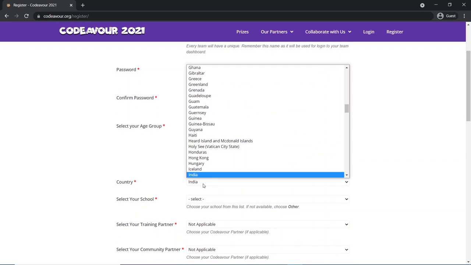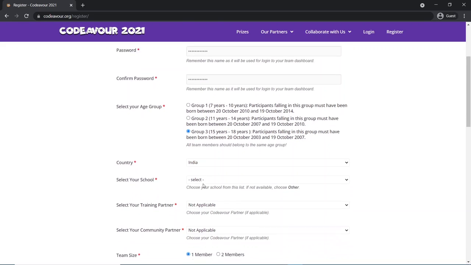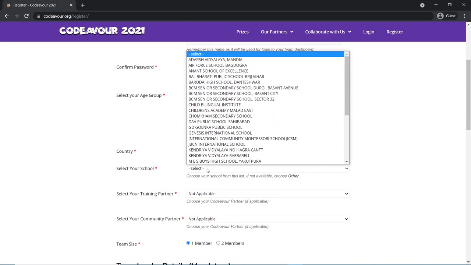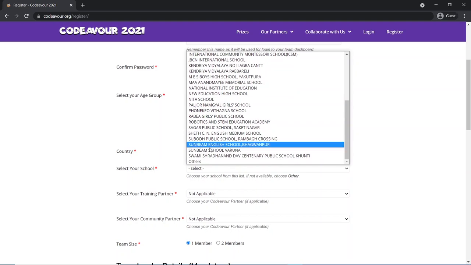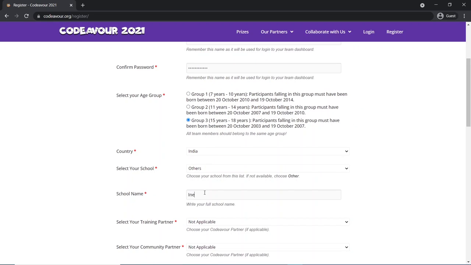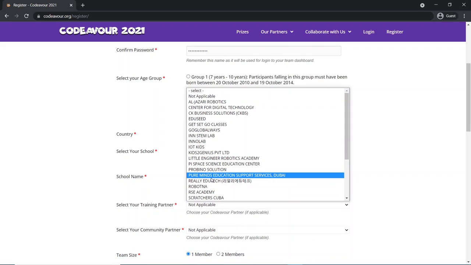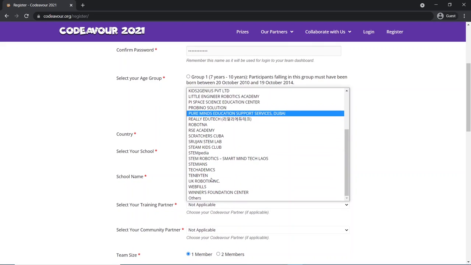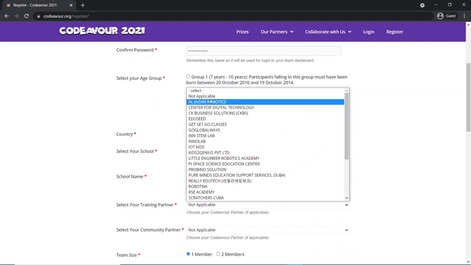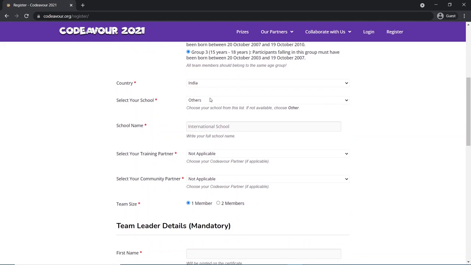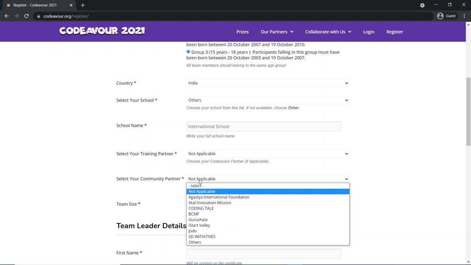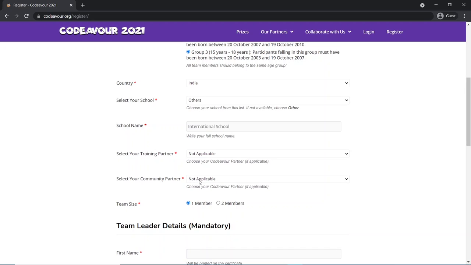Next, select the country you reside in. Enter the school from the drop-down that you study in. If your school is not present in this list, select the Others option and write the name of your school. If you are a student of any of Codeavour's training partners, choose your organization name. If not, kindly choose Not Applicable. Similarly, select the community partner's name if you are a student of them. Else, choose Not Applicable. Next, select your team size.